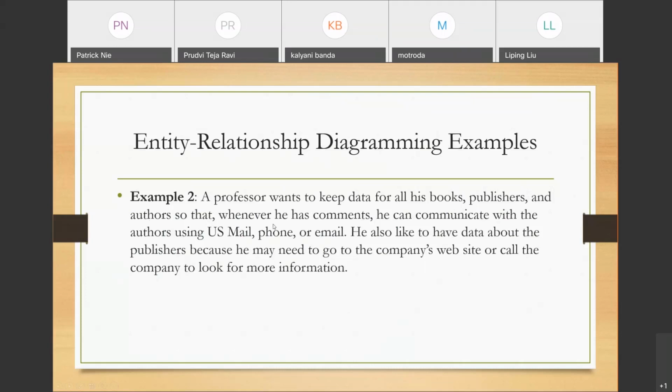And now whenever he has comments, he can communicate with authors using emails, using US mail. So US mail is more like a composite thing. US mail address, basically you have to split into street address, city, state, zip code, okay? Because no field can be composite, okay? Must be single value.